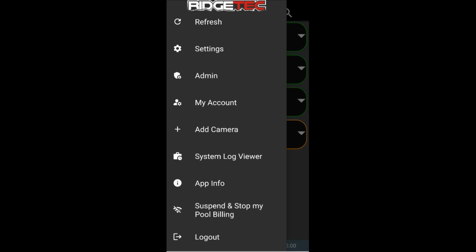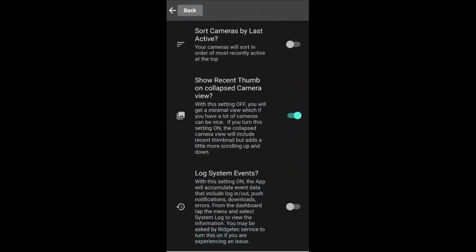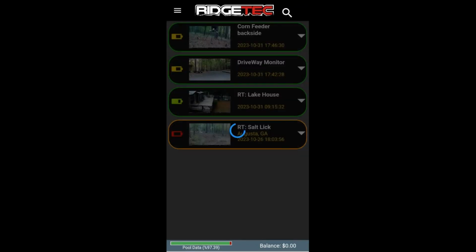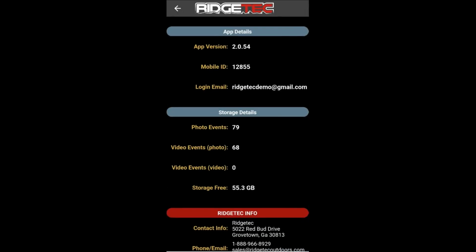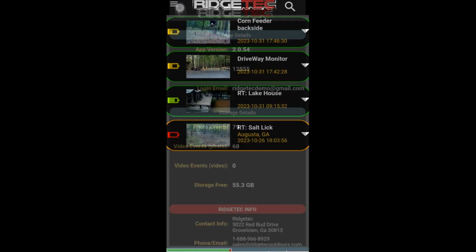Next is the System Log Viewer. If System Log is enabled in Settings, you'll be able to view the log items here. This can help us troubleshoot any problems you may have in the future. App Info is rather self-explanatory.